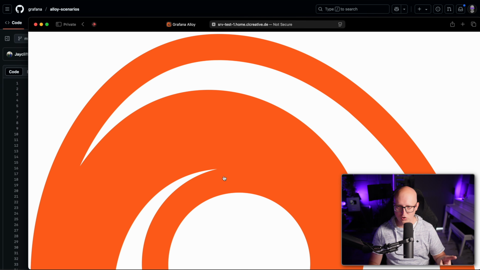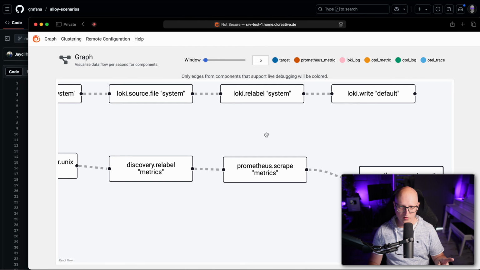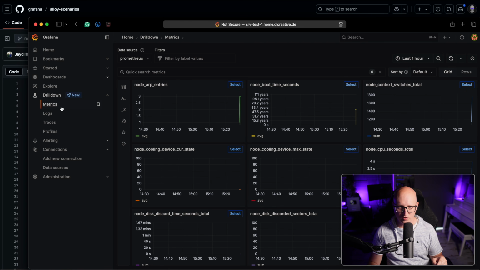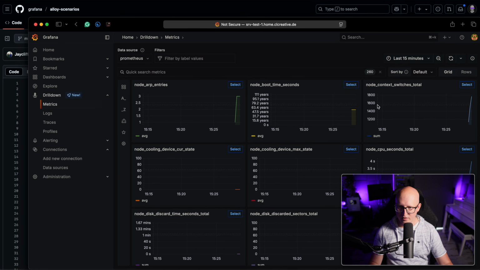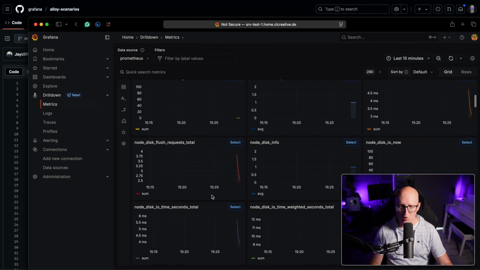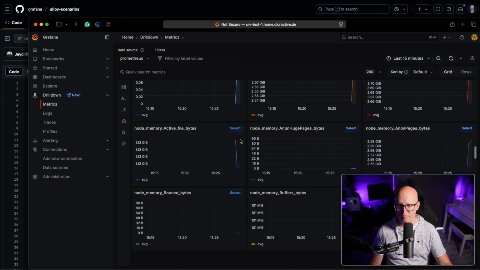For example, if you whoops, what the hell is that here? I think that's because I'm using a private browser. Let's go into the Grafana drill down metrics. So here you should see, let's go to last 15 minutes. So here you can see it starts to show some metrics from the system. Of course, this is in the drill down. It's a bit hard to read.